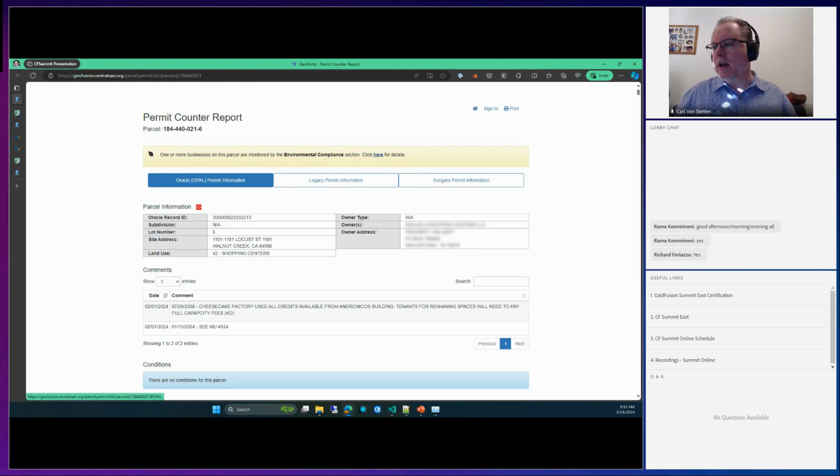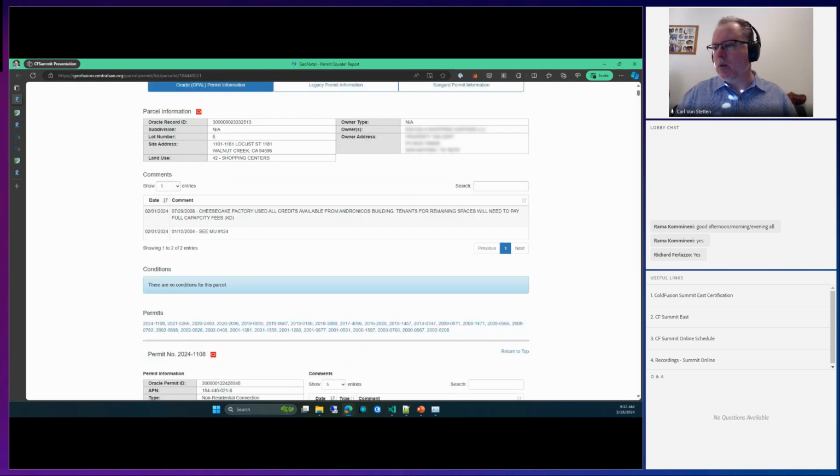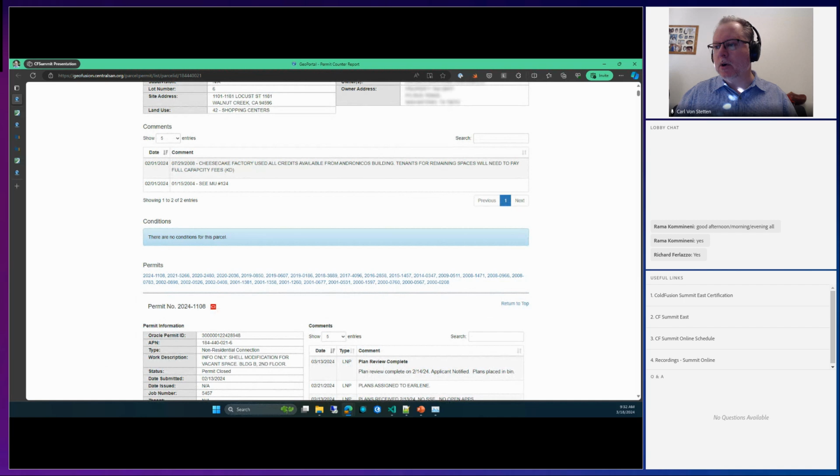And so as you can see, we have information coming from the Oracle permitting and licensing. And we also have a tab over here for the SunGard, which is our older permitting system, our older ERP. So you can toggle between them. But on the Oracle side, we have information about the parcel. And I have blurred out the ownership information just to protect that private information. We have comments that can be attached to the parcel in our ERP, so those are shown here.